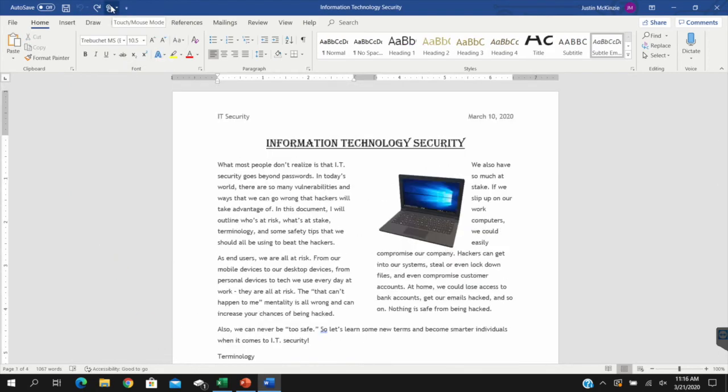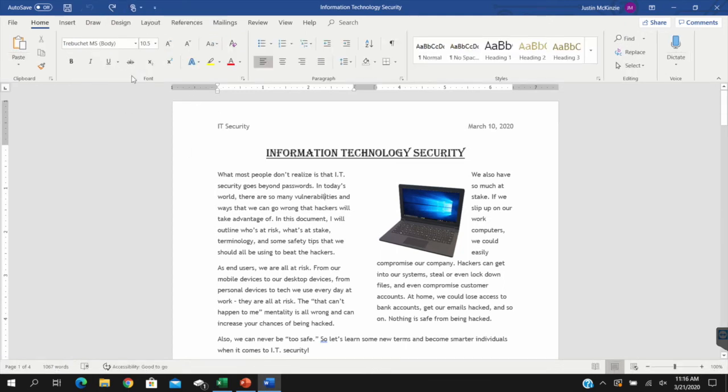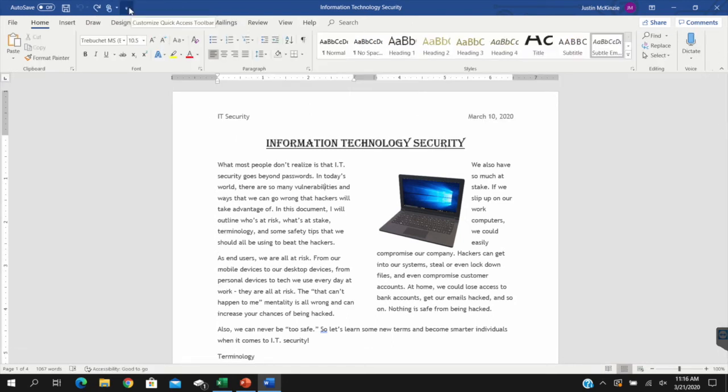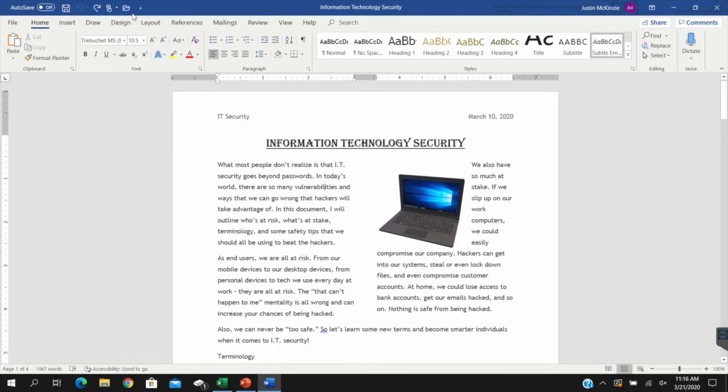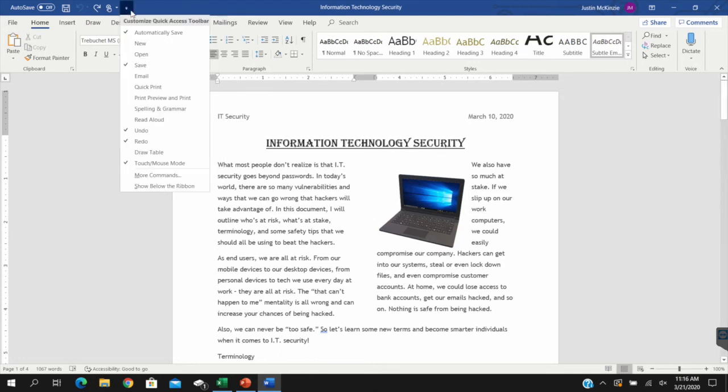We also have the touch mouse mode, which is not available on all computers, but since I have a touch screen, I can change it from mouse to touch. If you look, all the icon spacing has gotten bigger, so it makes it easier for your finger to touch it. I'm going to go back to mouse. We've got this customized quick access toolbar. You can add and remove things. Anything with a check here shows that it is there. Anything without the check, you can click on and now it adds it. So we're going to remove that.